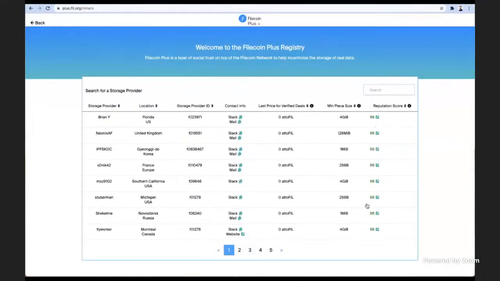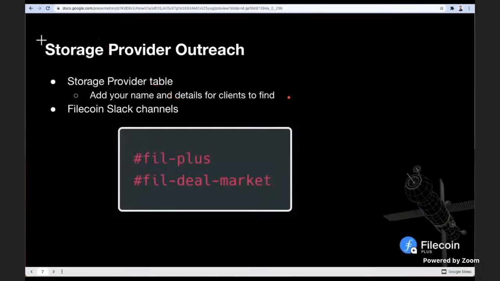We also pull in some additional information, such as a reputation score. This is currently coming from filrep.io. So if that's of interest to you, please go submit a PR and get yourself added to our storage provider table.